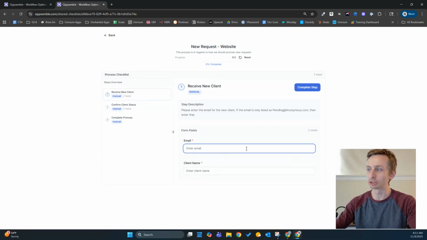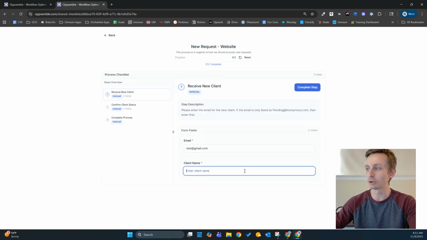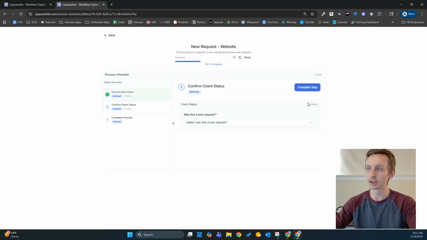And so whenever we receive a new client, the first thing we want to do is make sure that we have their email. We want to make sure we have their name. And so we'll complete that step because we have that information. Now, the next part of our process is we every now and then go in and test to make sure our forms are working. So if it's a test request, you can just go in, mark complete, and the whole process is complete.